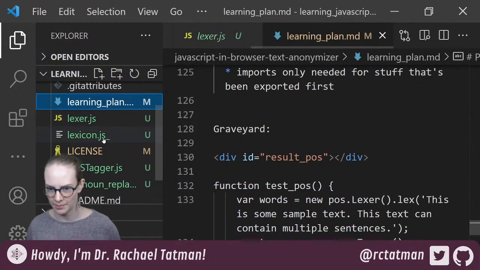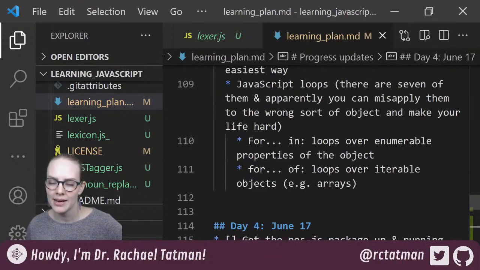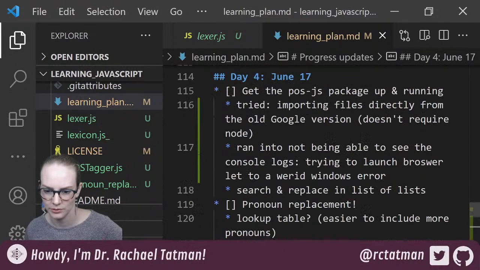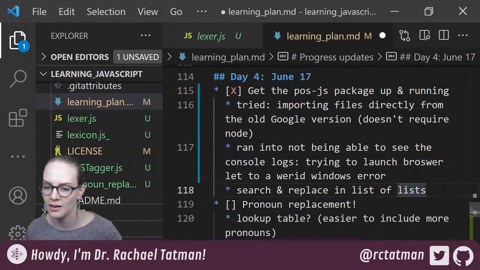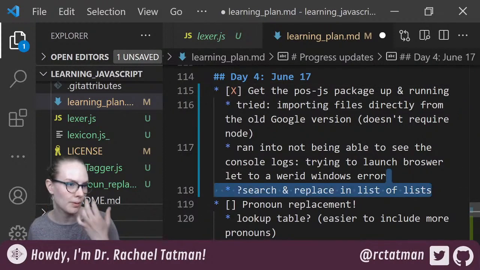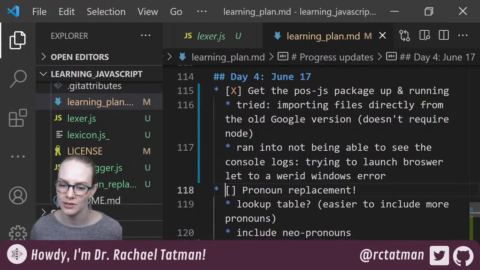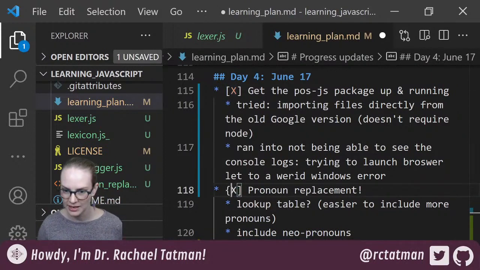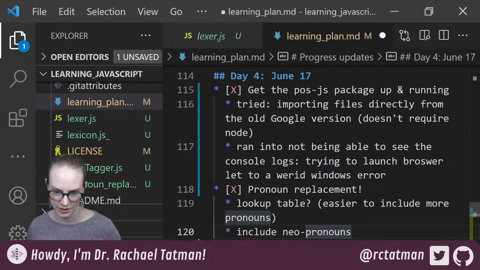So let's check in with our learning plan. All right, we definitely got this working. We actually did not need to do search and replace. We just iterated through and it was super fast, and the loops weren't a problem. So we did that. We also did the pronoun replacement. We didn't end up using a lookup table. We didn't include neo pronouns.